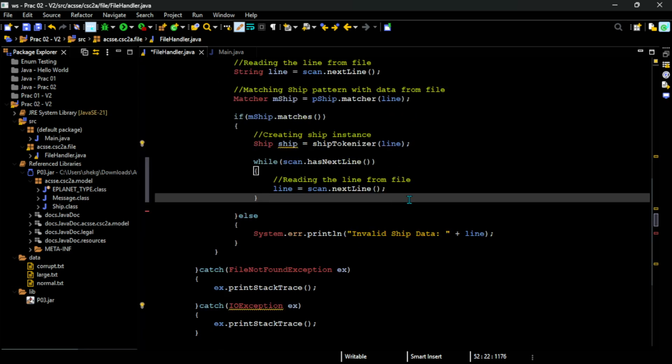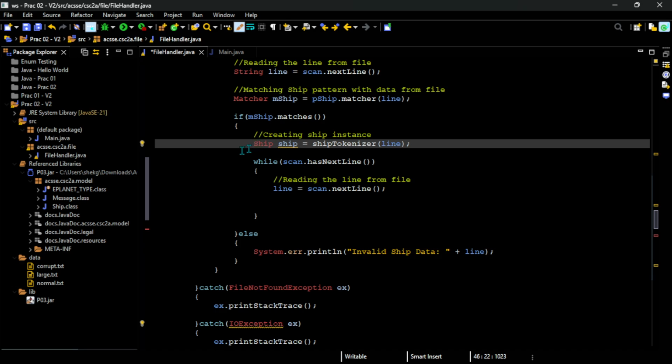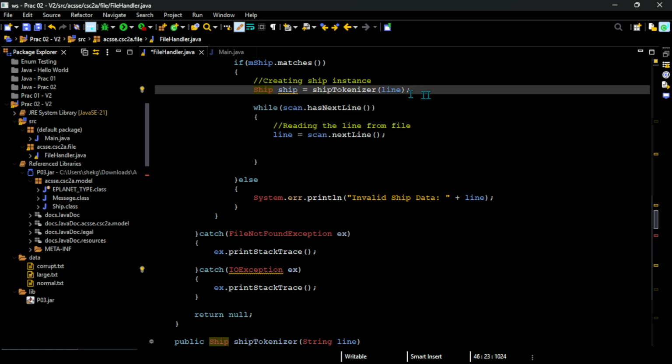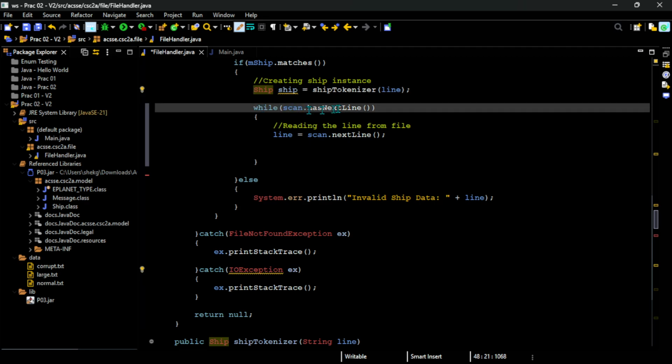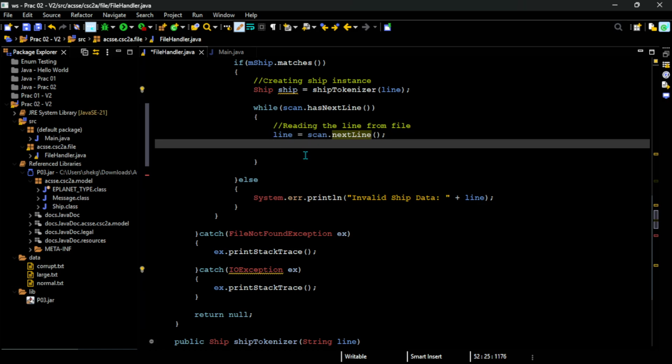So what I was saying is, doing this, I'm already inside this sheet now, right? I've already created an instance. So now I come here and say while scan hit has next line, then I read the messages, right? So now I'm supposed to do something with the messages.